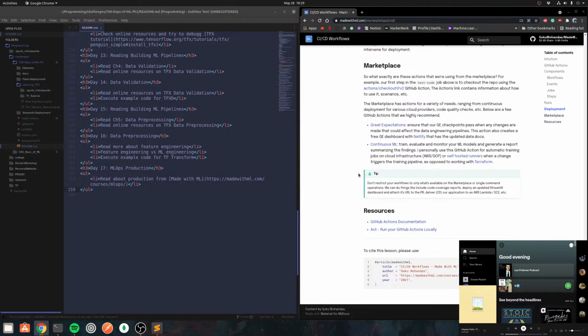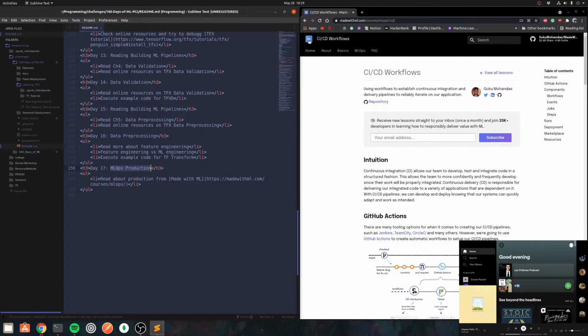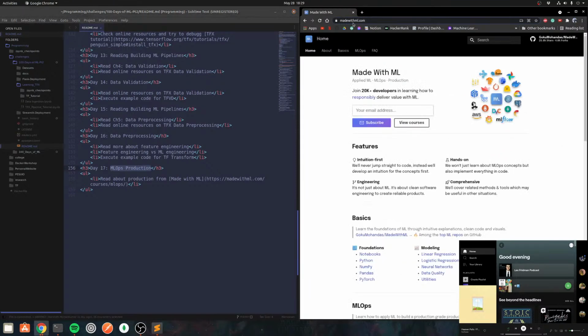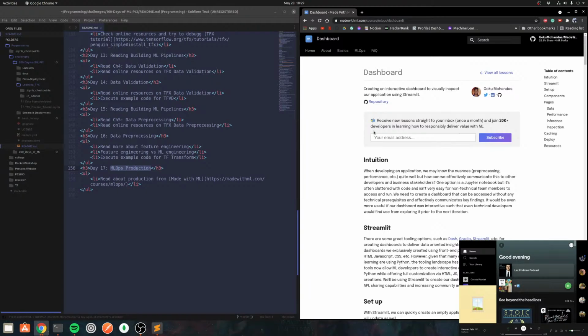All right, let's get this on the road. It's day 17 of 100 Days of ML. Today I'm going to be focusing on ML ops production. So I'm going to be referring to the website Made with ML, and under ML ops, the topic called production. So let's get started, I guess, with dashboard.